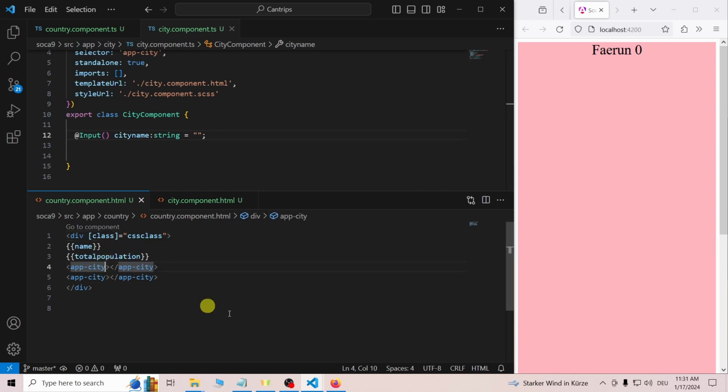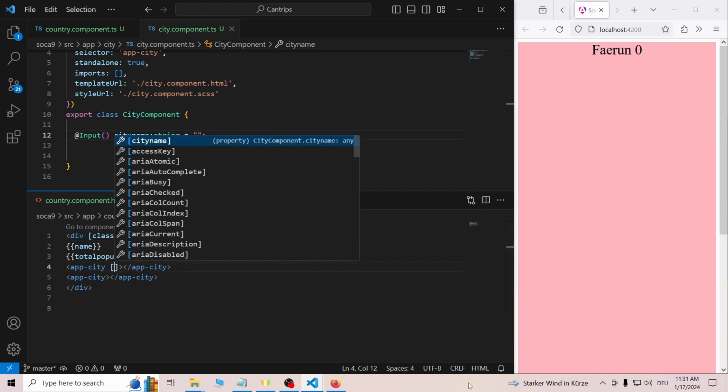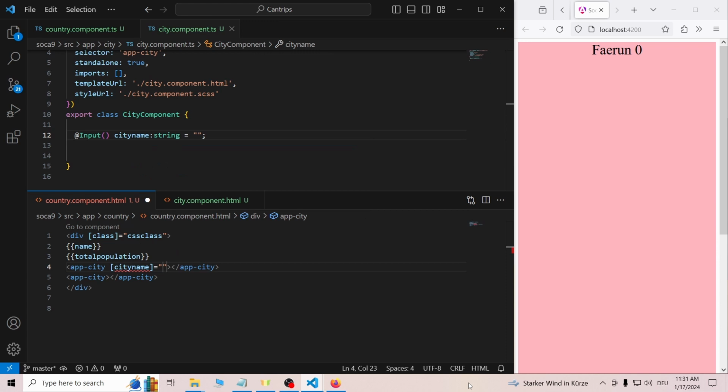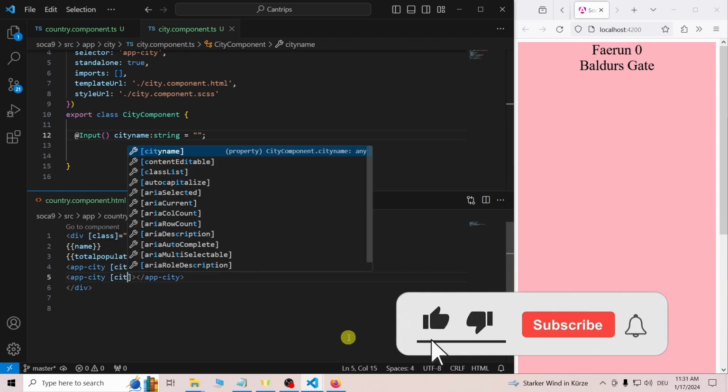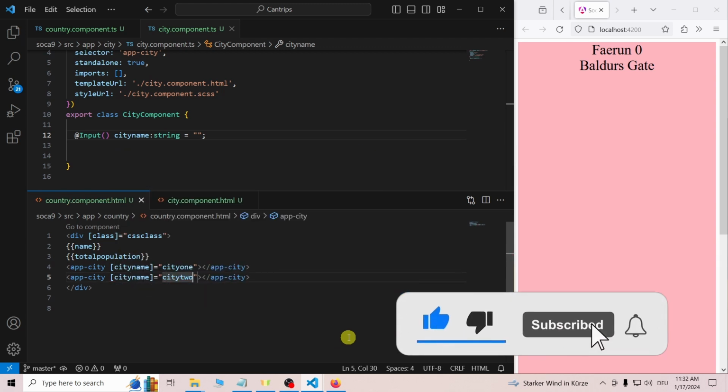We can bind the city names we have prepared in the country component to the city name property of the city component using square brackets. This works because the city name property has the input decorator. Once we save, both cities show up.